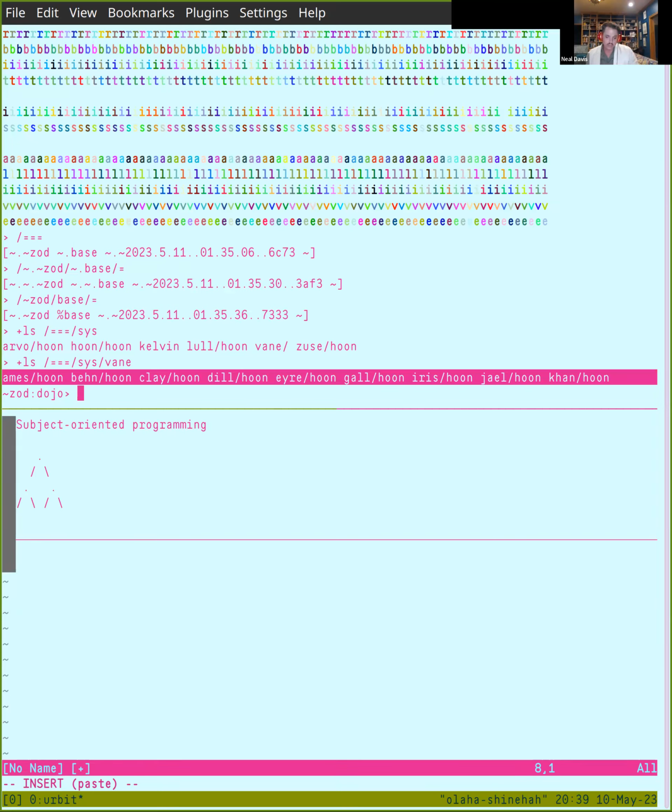So Ames is your ship-to-ship networking. Behn is your system clock that handles events and event wake-ups. Clay is your file system. Dill is your terminal, your keyboard handler. Eyre is your HTTP vein. It's the one that acts as a server when you serve a ship, when you access Urbit through a web browser, everything is going through Eyre and the system, the set of tools that are present there. Gall is your app handler. So anytime you're running an agent or an app on an Urbit ship, this is going through Gall.